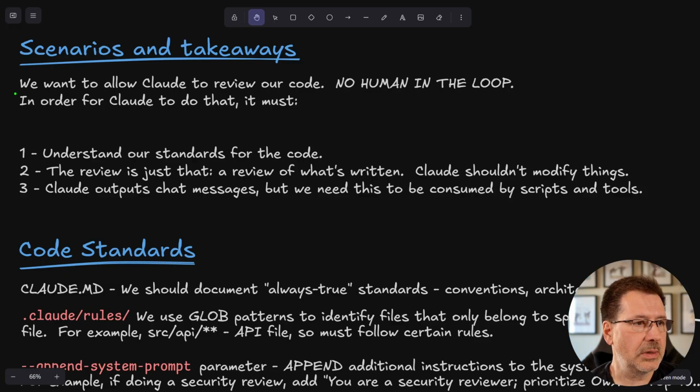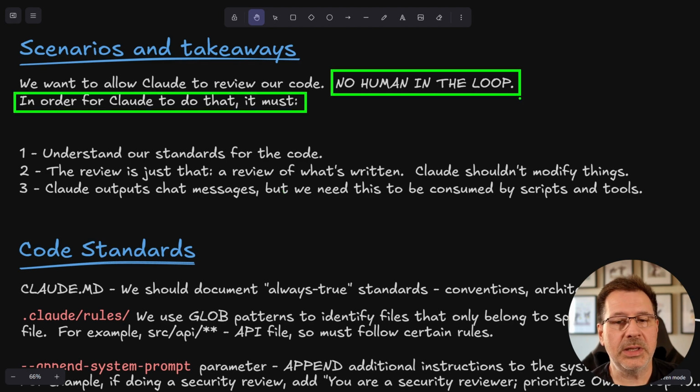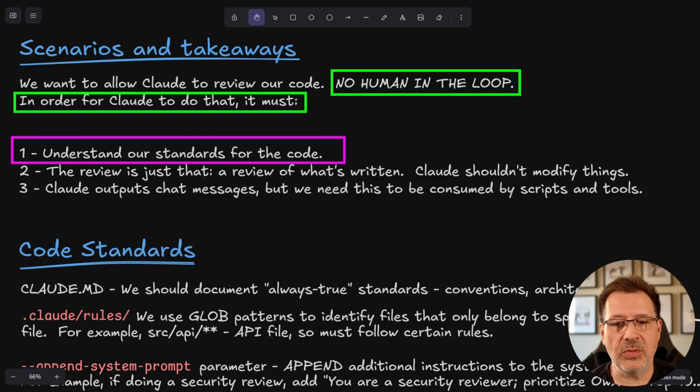Now, if we wanted to have Claude do all of this work for us, for example, instead of a person doing the review, we have no human in the loop, and we're going to ask Claude to perform the review process. The issue with Claude is that it's got to be able to understand our standards. It can follow a general knowledge of what good code looks like, but without having a solid understanding of the specific organization's code standards and the things that they have documented, that becomes a problem.